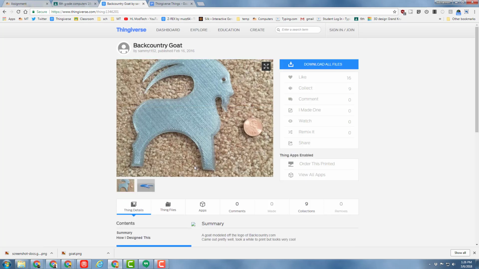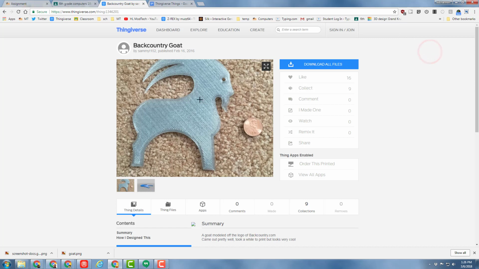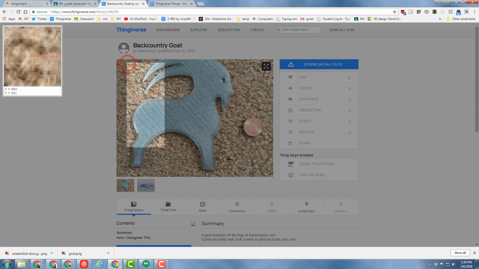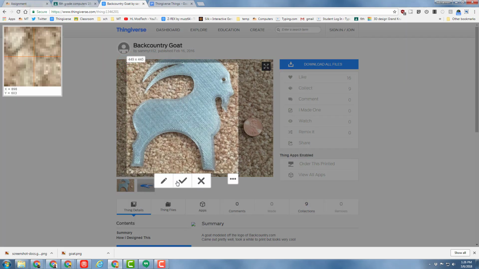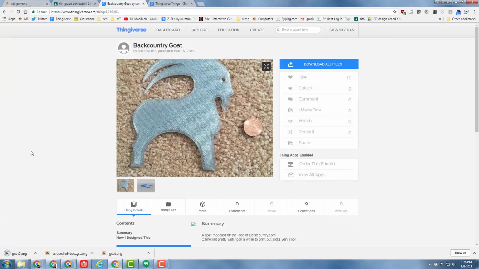And then I am going to do a screenshot of the goat. I'm going to do that with Nimbus. And I'm going to capture a selected area. And I'm just going to grab a small picture of my nifty goat. I'm going to name it Goat instead of all the gobbledygook. I already did this once, so I'm going to call him Goat 2.